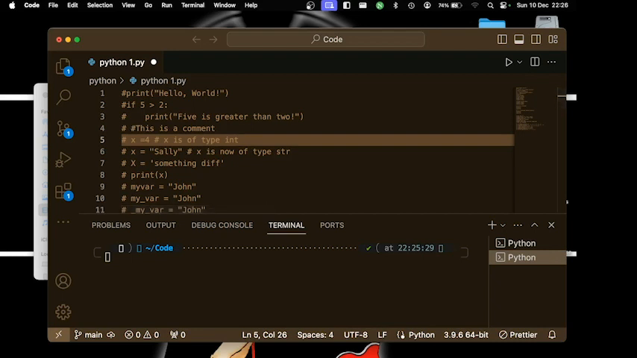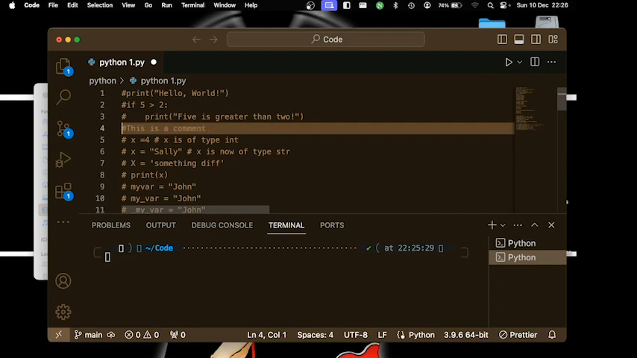So to create a comment, like you have seen in my code here, you use the hash symbol, which is this one, in front of every line. Now to uncomment it is basically to remove the hash key. But you see on line 4 now, this is a comment.